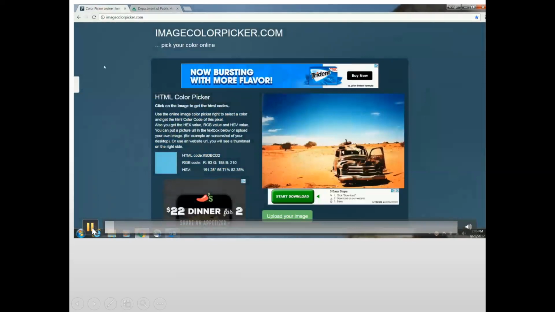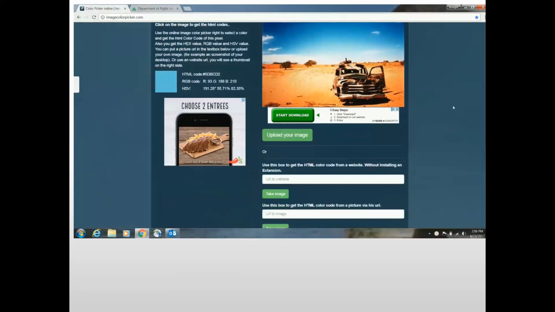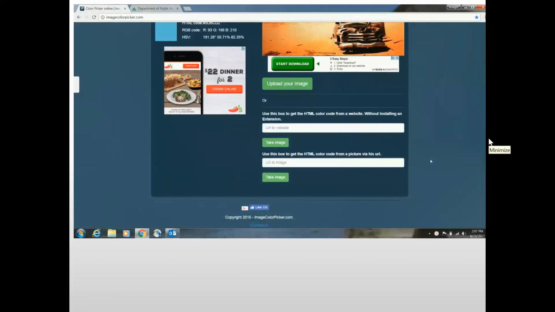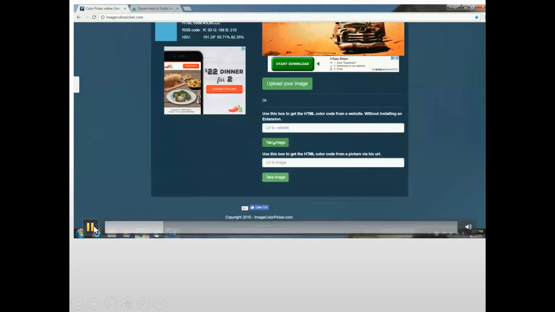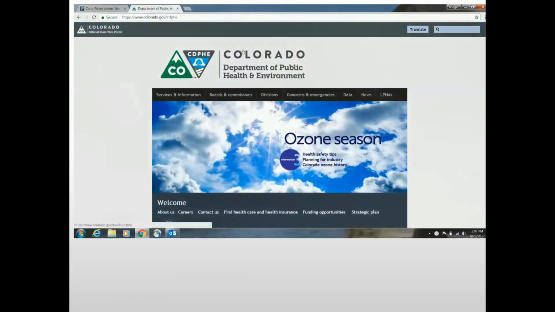Okay, so real quick, the link we just showed you for imagecolorpicker.com, that's where we're at right now. So this is that home page that you'll see. And here you can upload an image. So if you have a logo that you're trying to match, you can do that. If you don't have a logo, or you know the website, whatever colors you're trying to mimic, this is where you can copy and paste the website. So we've been using the Department of Health, so the CDPHE color scheme, to make sure we're matching these colors.